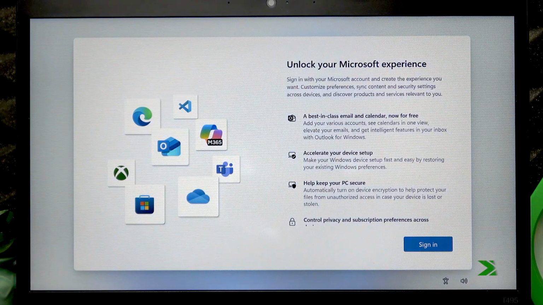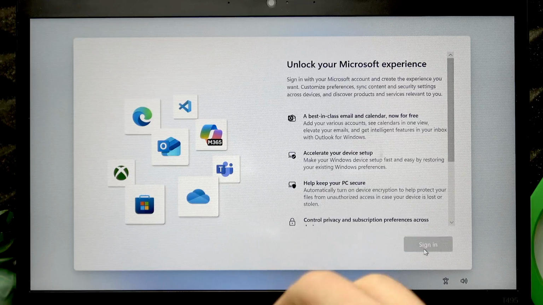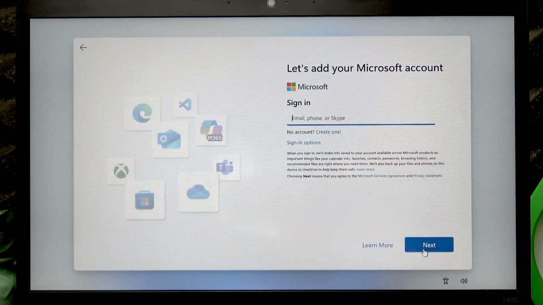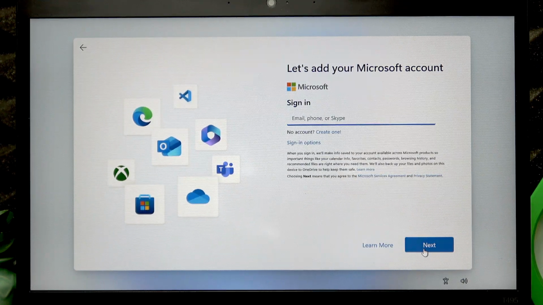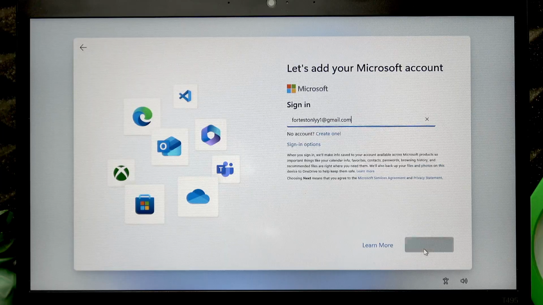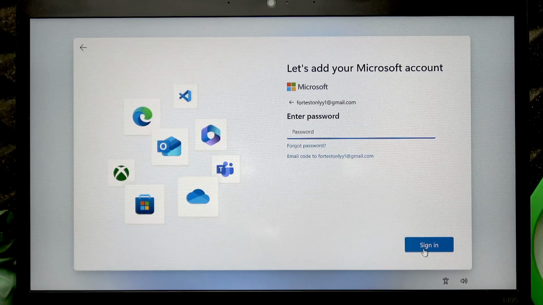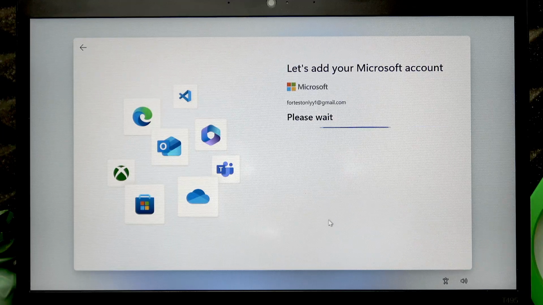Once the updates are downloaded and installed, click sign in and sign in to your Microsoft account. So first, provide either your email or phone number of your Microsoft account. Press enter and then provide the password for your account, and press enter once again. Then wait until you are signed in.